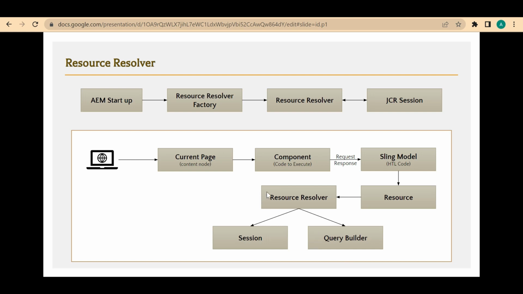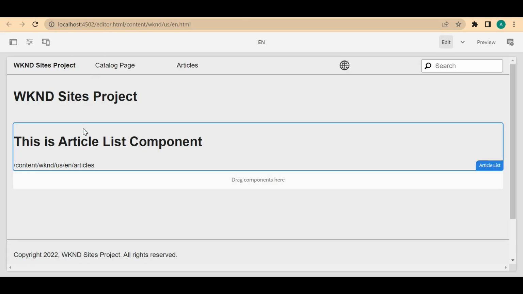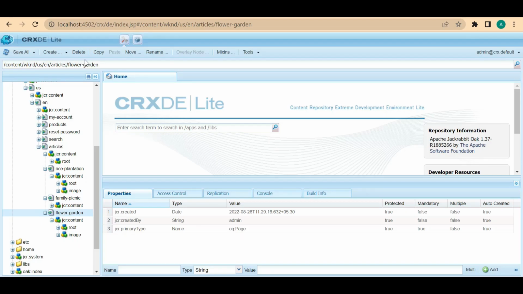But how do we get this resource resolver? The way we can get it is by using this resource. So let's see the entire flow here. First a user will hit a page, right? Let's suppose he is going on to this page and trying to load this particular page. Then immediately it goes into CRXDE and it will find this page node, right? That is the first thing Sling will do. It will go here and find this node.